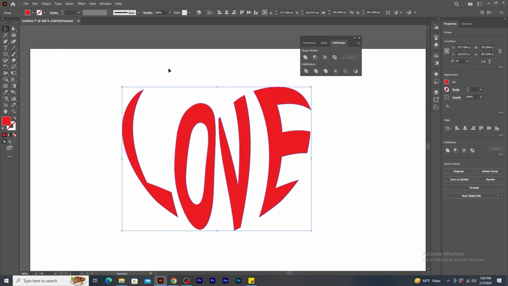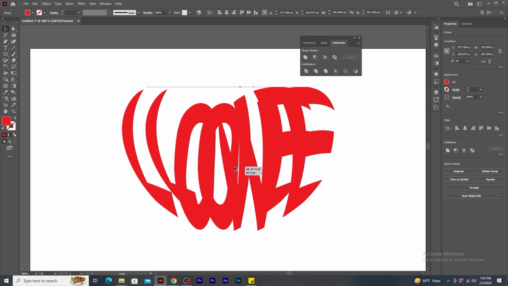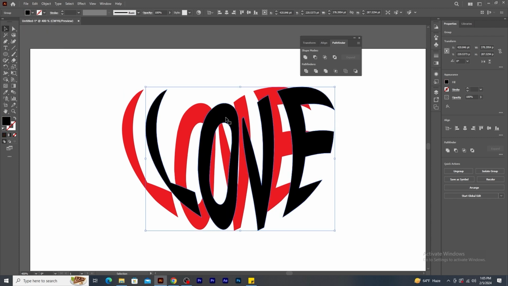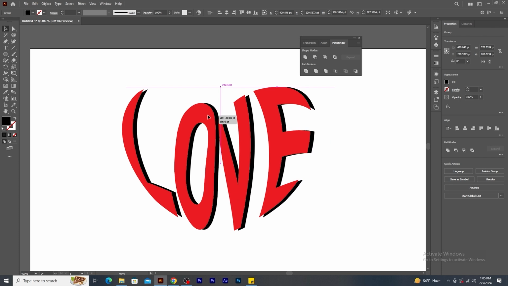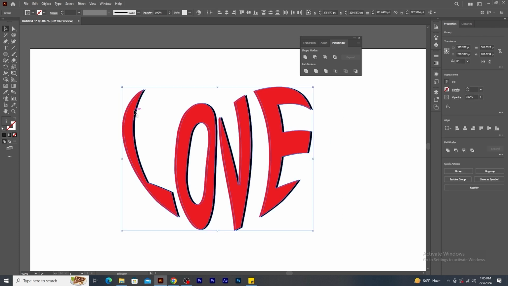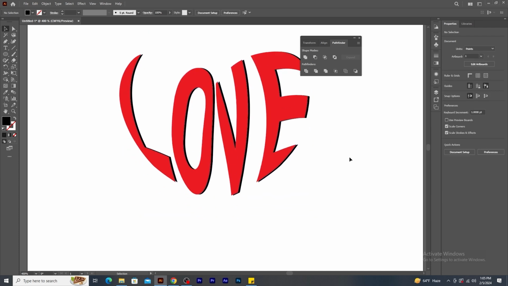See, I need to give a sharp shadow behind the text. Then you just duplicate the text, change the color to black. Right-click on the text and go to Arrange and click Send to Back. Now place the text just like this. Okay then, let's select this text, group it and keep this aside.